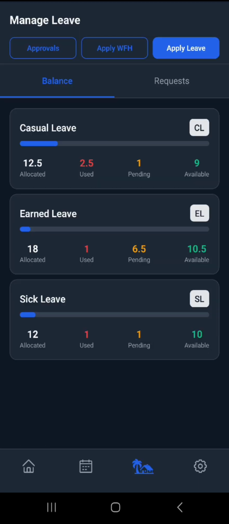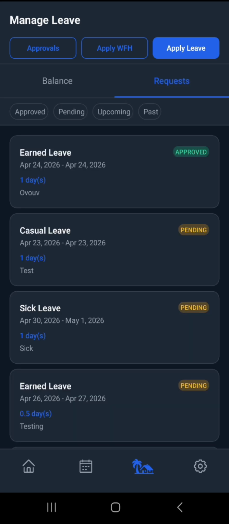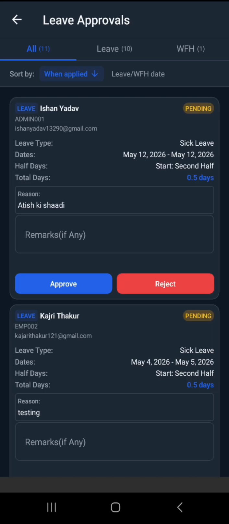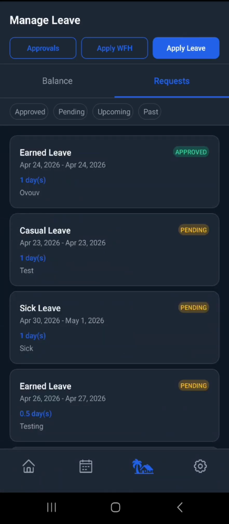Leave tab. This section is used for checking leave balances, requests, handling approvals, and applying for leaves or work from home as well.